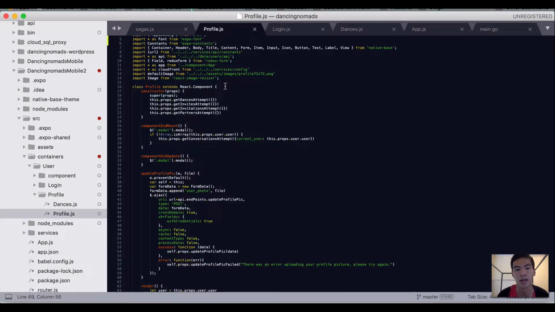So we wrote a constructor, and the first thing that we do is we actually get the dances, get the invites, and get the partners. Now, for the purpose of our app, we don't have invites or partners because even I didn't implement that yet. I thought it was something that I'd do in a phase 2. So we're not going to talk about that, but dances we'll for sure do.